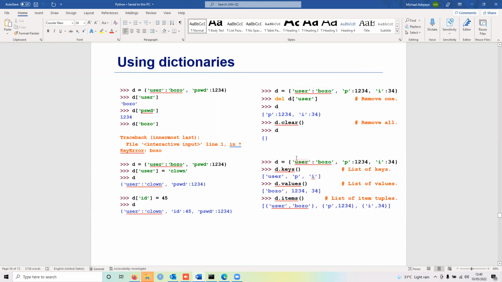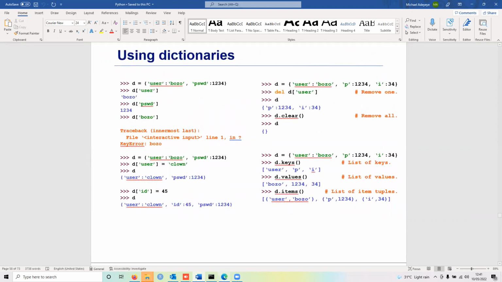So you can get the keys. The keys here are what? You can say d.keys to get the keys, d.values to get the values, then items, a list of all items in tuples. So the items is the same thing, but it's now converted them into a list of tuples, which is all you have here. So let's proceed and test with something.